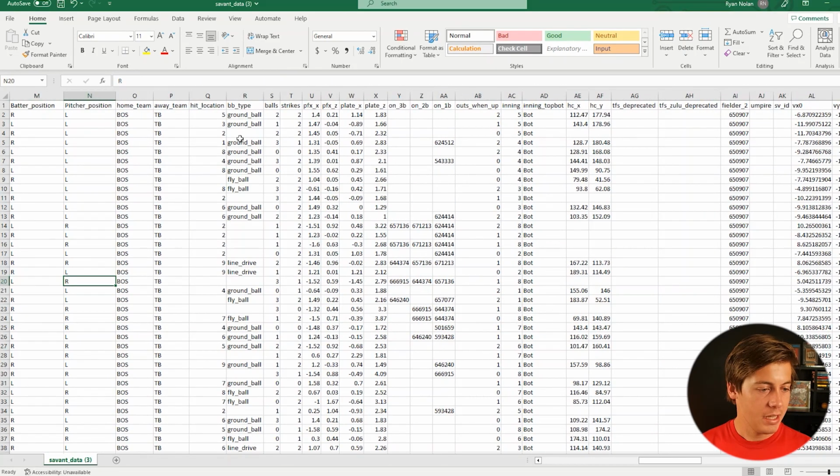So that makes sense, right? Hit location, there's none of that. And it says BB type. So maybe we want to add in more information over here just to clean this up. Like if it's a 2, we could say it's a strikeout. And then I don't know if all of these are going to be walks. Let's take a look. Well, they aren't because look, this says it's a fly ball, but there's no hit location.